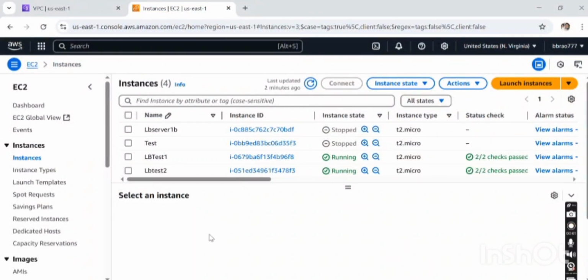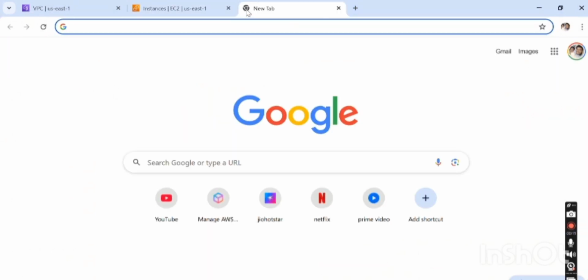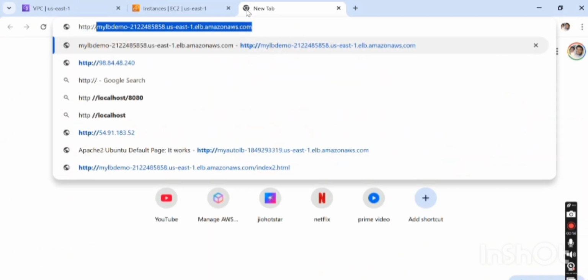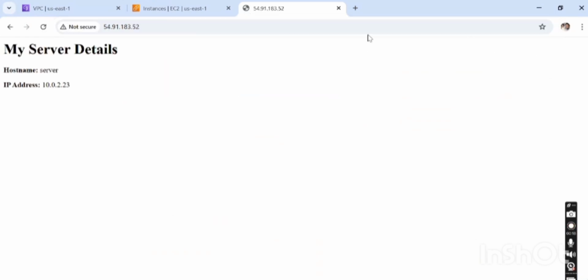So I have created two EC2 instances. I will check whether the application is installed inside these EC2 instances or not. Click on this one and copy the IP address. Go to the browser, http:// IP address. So this will be accessible.